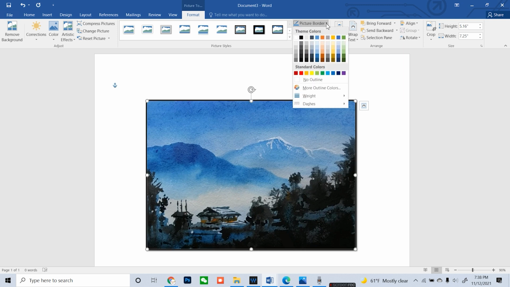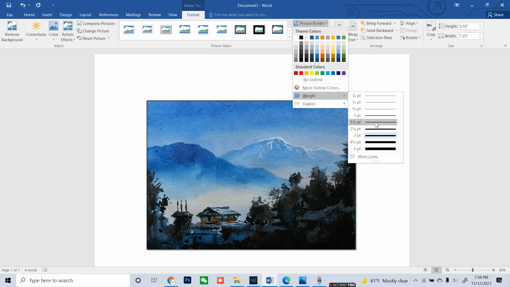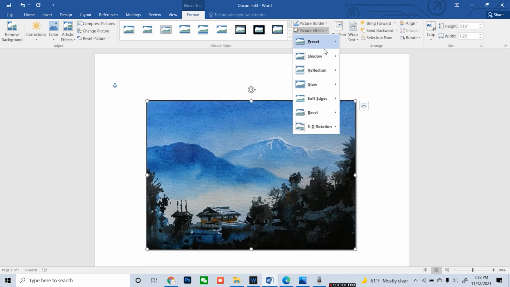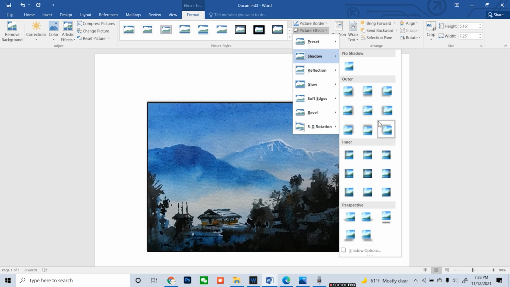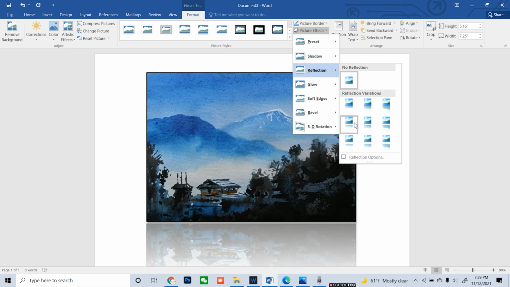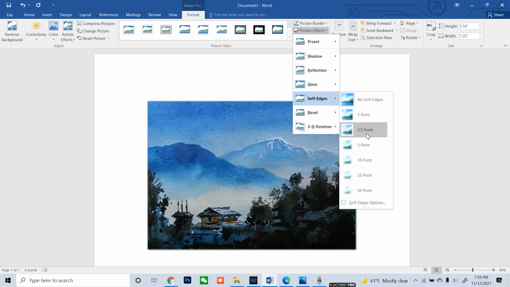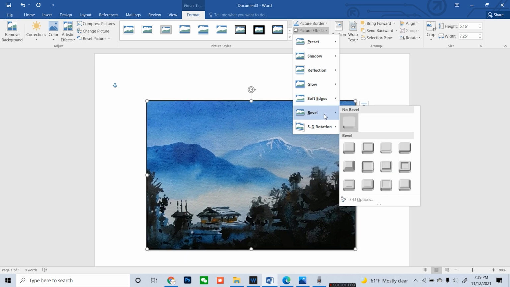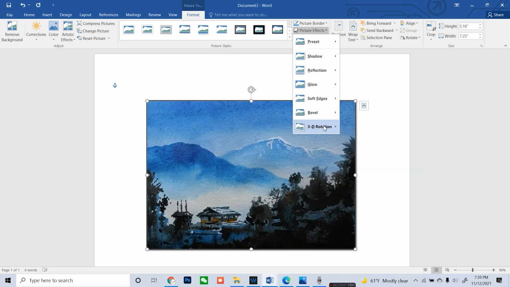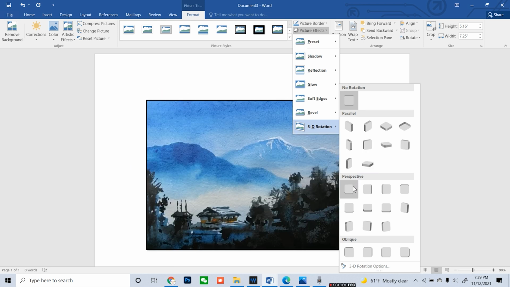You can change the different structure given there, and then the size of the frame and its thickness, and you can customize the shadow. You can create reflections on your own. Glow over there, so you can create a glow of different colors. You can create soft edges. You can bevel it in 3D, or do the 3D rotation also. So there are these features, for how you want to present your work.